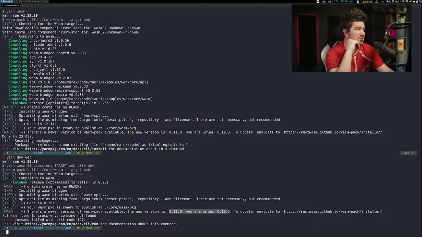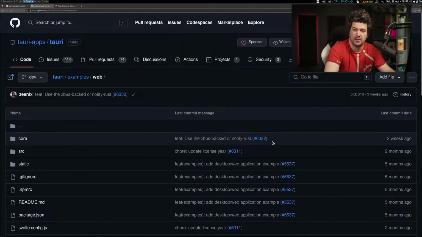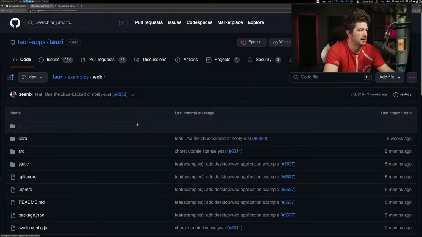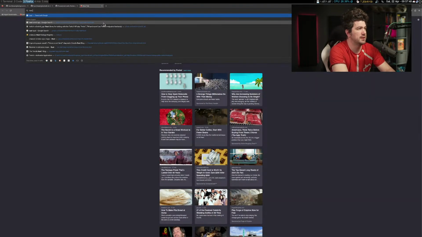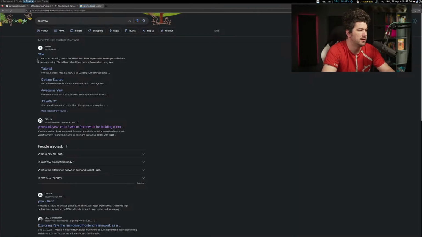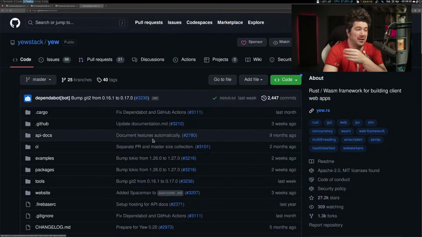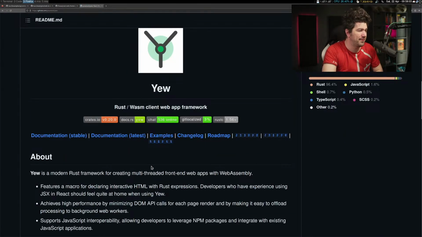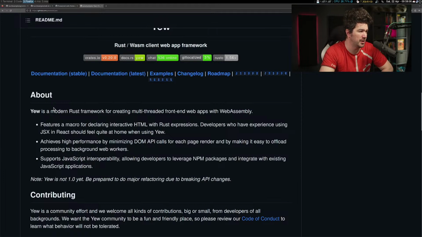My other option here is just to try Yew, because I think Yew is also Rust. Is it Y-E-W? I think it's Yew. I think Yew feels heavy for what I want to do, but I feel like Yew would work. Yew is a modern Rust framework for creating multi-threaded front-end web apps with WebAssembly. Features a macro for declaring interactive HTML and Rust expressions. Developers who have experience using JSX and React should feel quite at home when using Yew. This kind of feels like me.